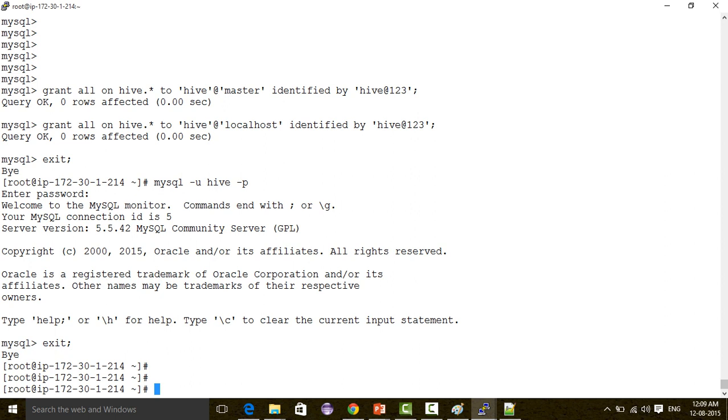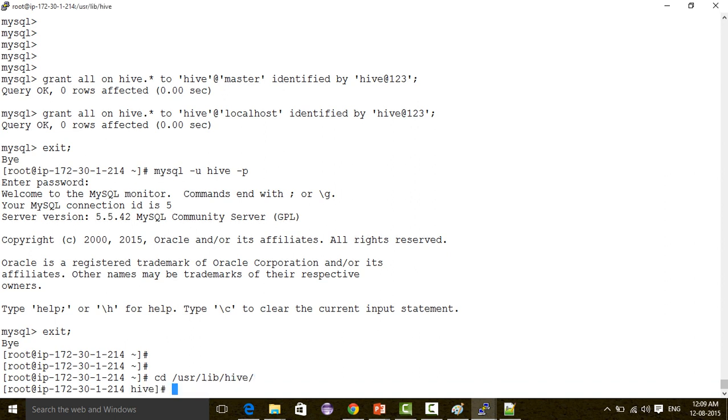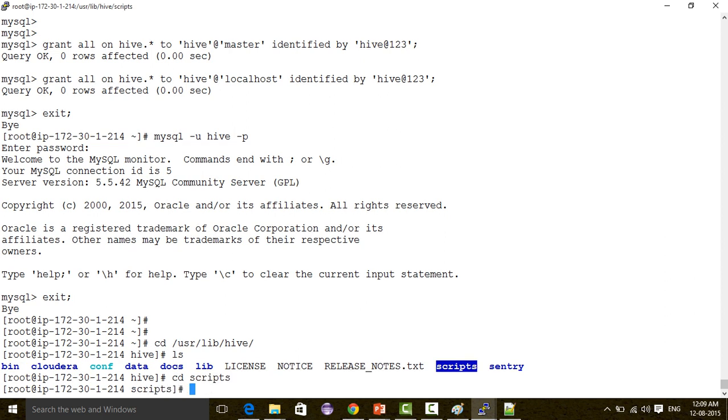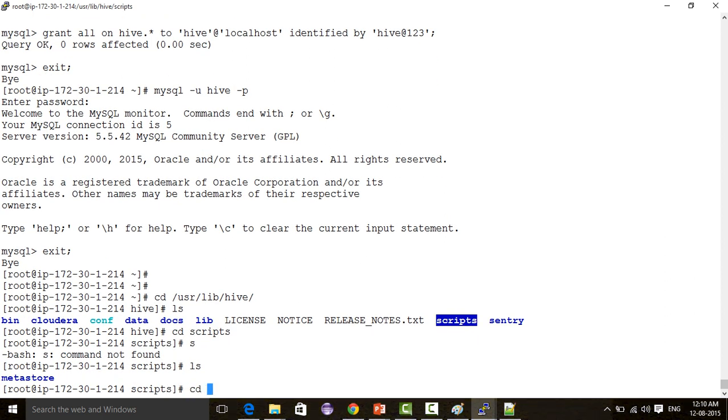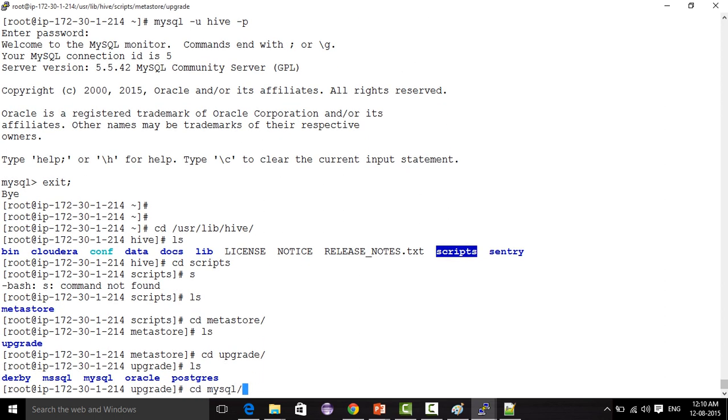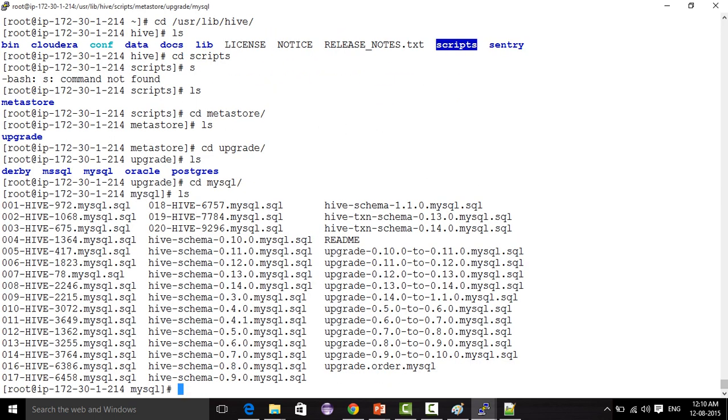So now we have to apply the schema of Hive 1.1.0 to this Hive. So we already installed this Hive. So /usr/lib/hive. So we have a scripts folder here. cd scripts. Then we have metastore. Then we have upgrade. Then we have mysql. So we are using MySQL database, that's why. So here, yeah, this is the schema.